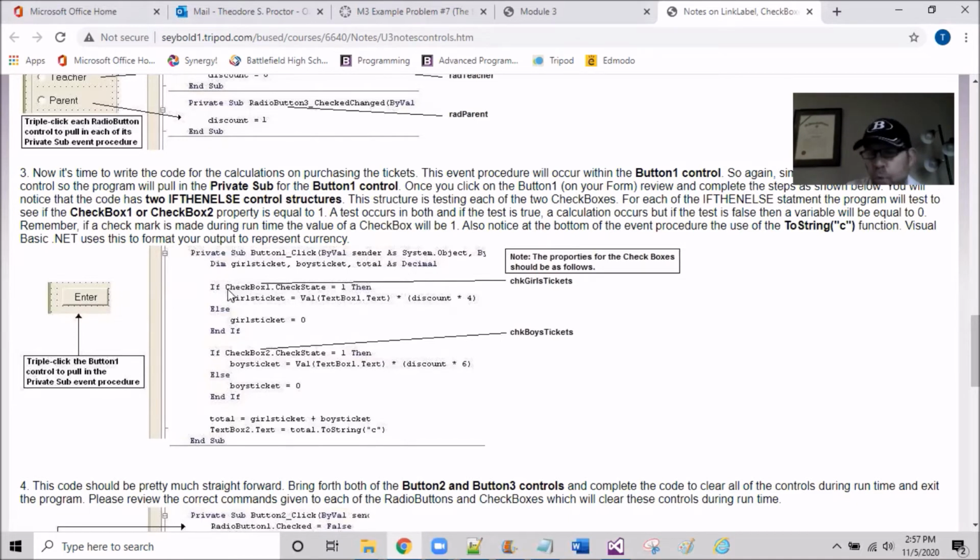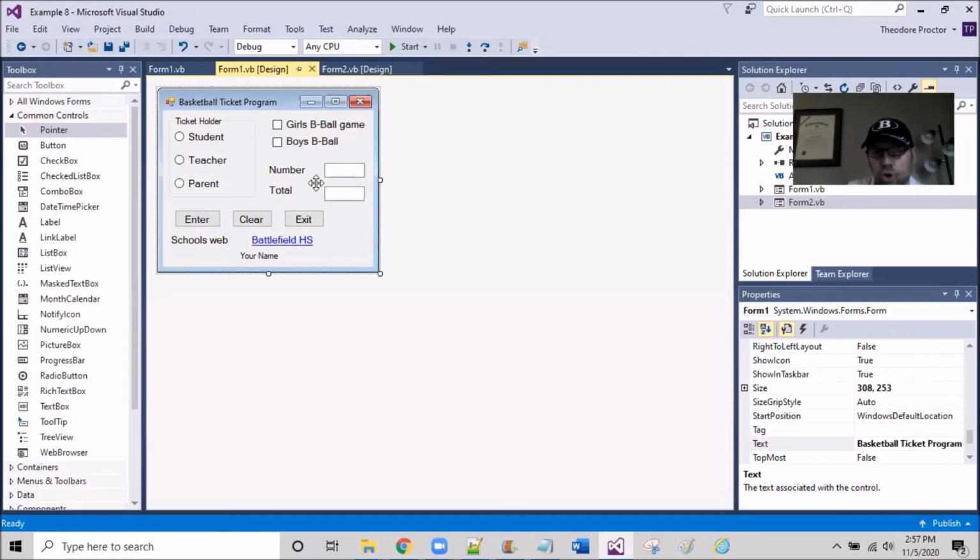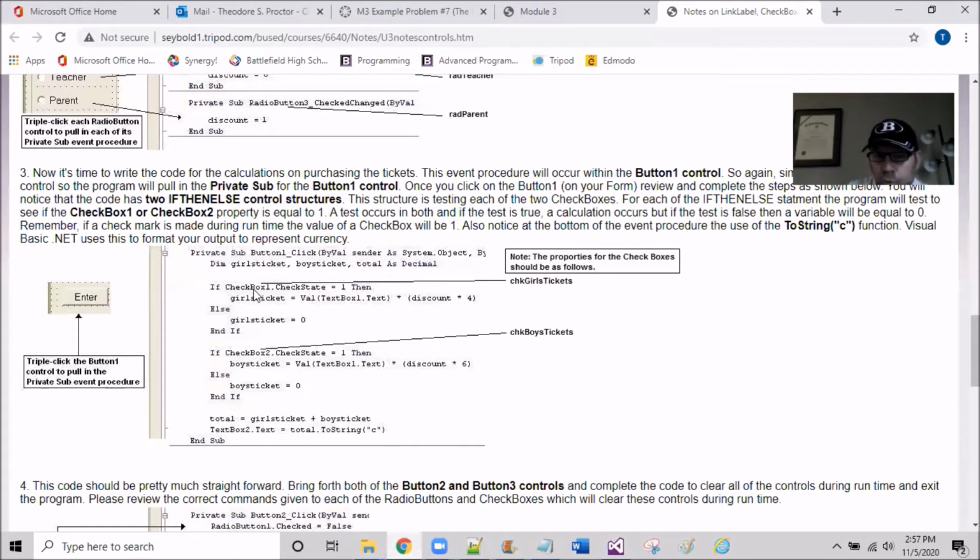With the first checkbox, which should be called CHK girls ticket, we have a formula here that if that person has chosen a checkbox, what do you mean, Mr. Proctor, the checkbox? If I go back to this program during runtime, if this checkbox of the girl is checked, then that's going to follow the true path. So long story short, we're denoting the girl's ticket equals 1. If that is true, we're then doing the math of that ticket though.